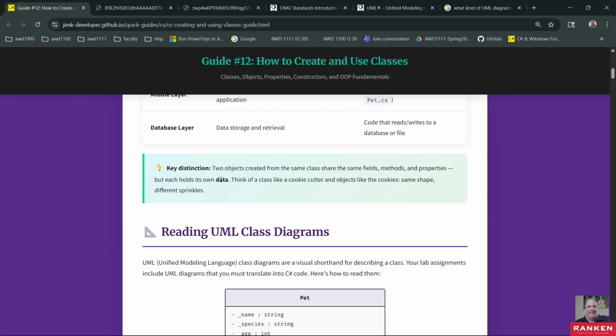So the classes are the blueprint, right? The class is the cookie cutter, right? The cookies themselves are the objects. So each object, when you instantiate an object, it's going to have its own data. So look at a class as a cookie cutter and an object as a cookie. They have the same shape, different sprinkles, right? Different data, different things.